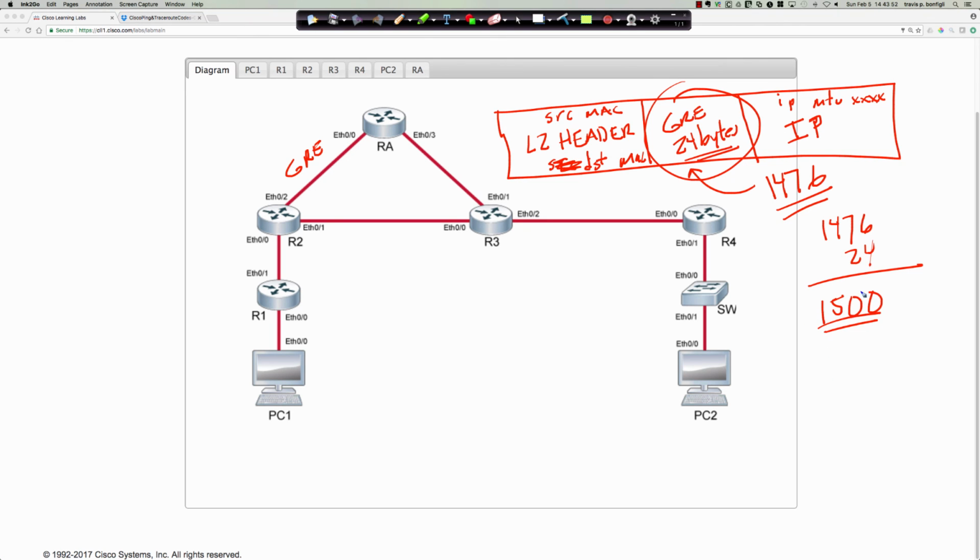because again, 1476 plus 24 gives me my default IP maximum transmission unit of 1500. And so when we start to go over 1476, when we're going through the tunnel, the router says, well, you set the DF bit from the command line, so I'm not fragmenting it, I'm going to drop it.